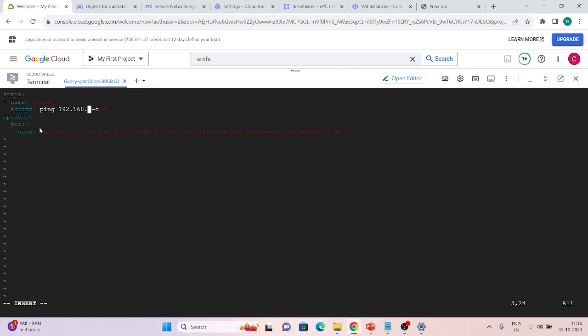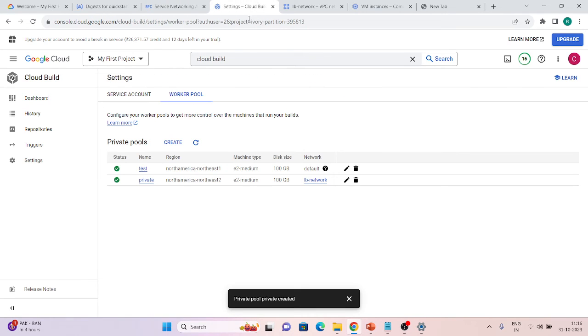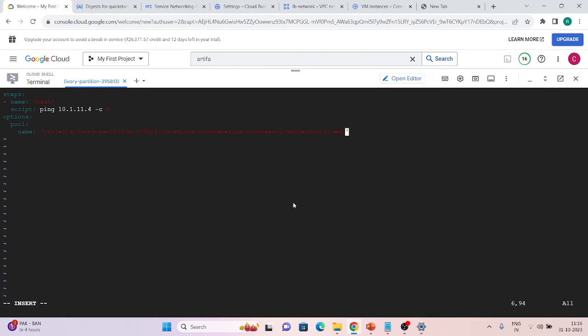But bash is now outdated. You can use script only, like in the previous command where we used script. That will work here also. And after that we have to update this. So first of all, let's try with the test one, which is our default network and it doesn't have access to our private resources.